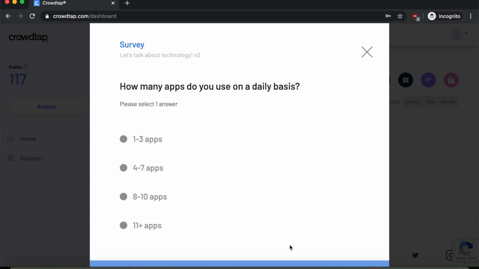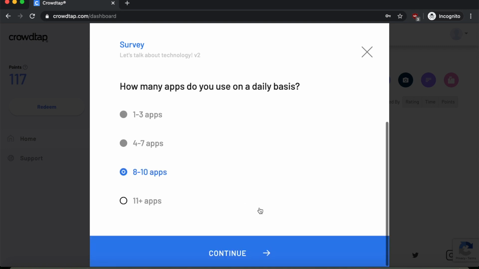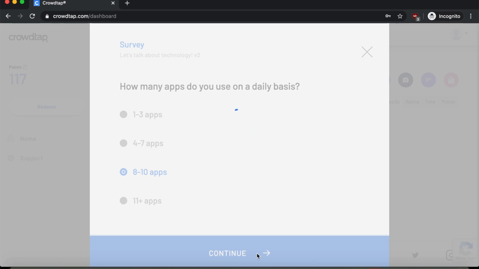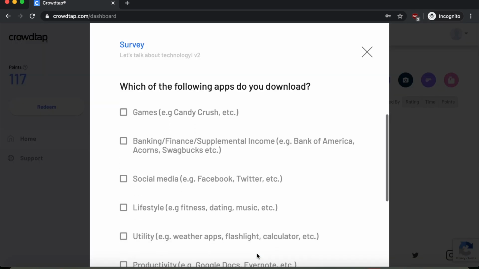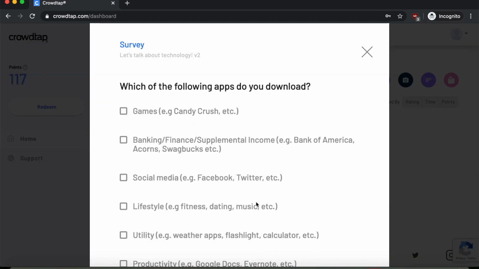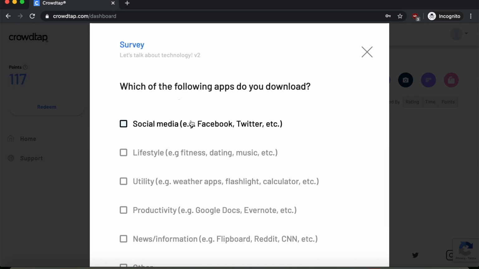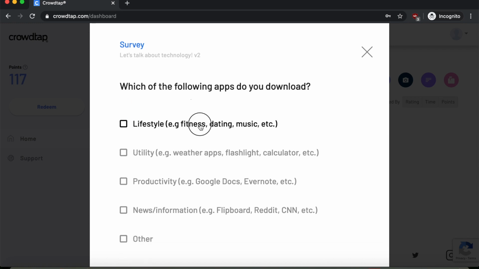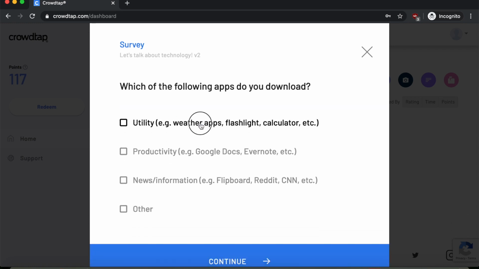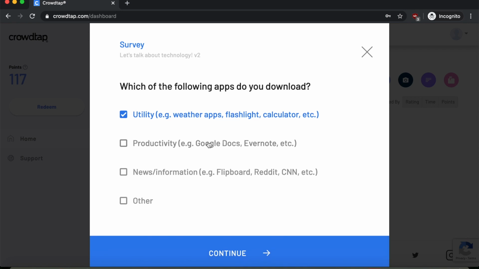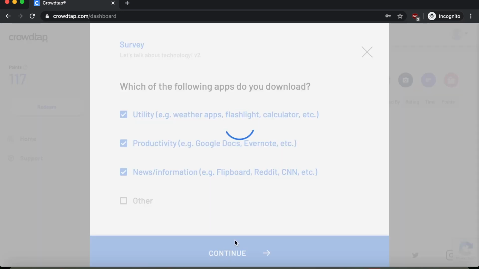So now let's submit this, and now it says here how many apps do I use on a daily basis. I would say I definitely use around 8 to 10. I think that's a pretty solid number. Definitely more than 1 to 3, and I don't know if I got more than 11, but yeah, so let's see, which of the following apps do I download? I've downloaded games, I do have banking, I have social media, I have some lifestyle, I do have utility apps, I have productivity apps, and I do have news apps, so I have all of them.